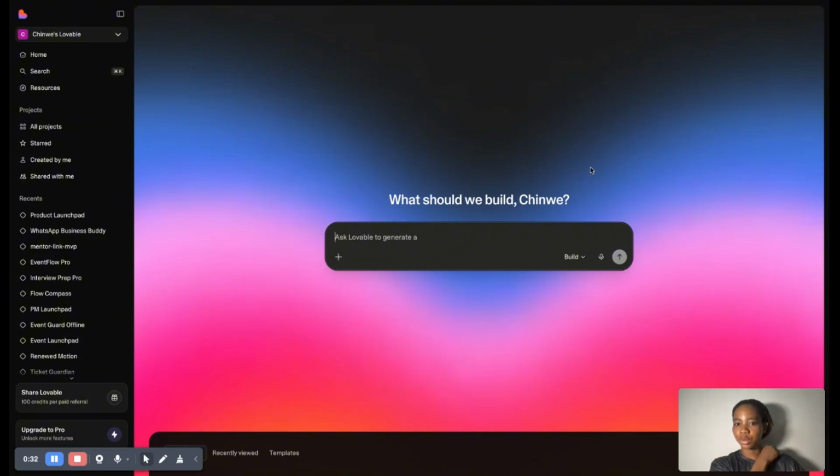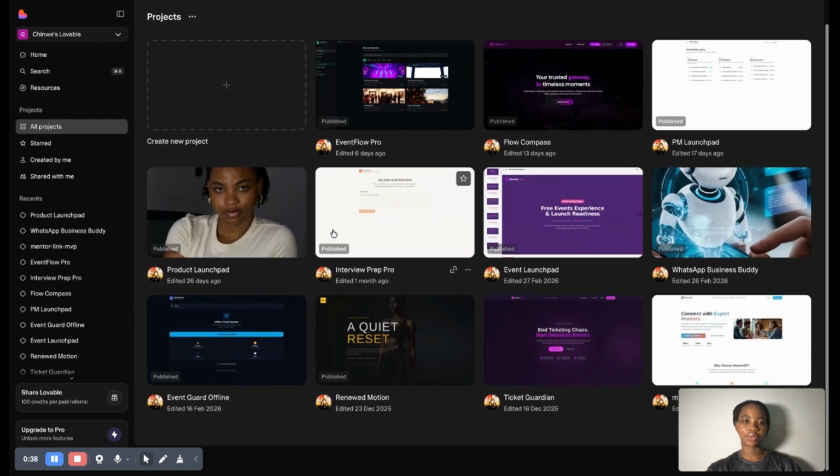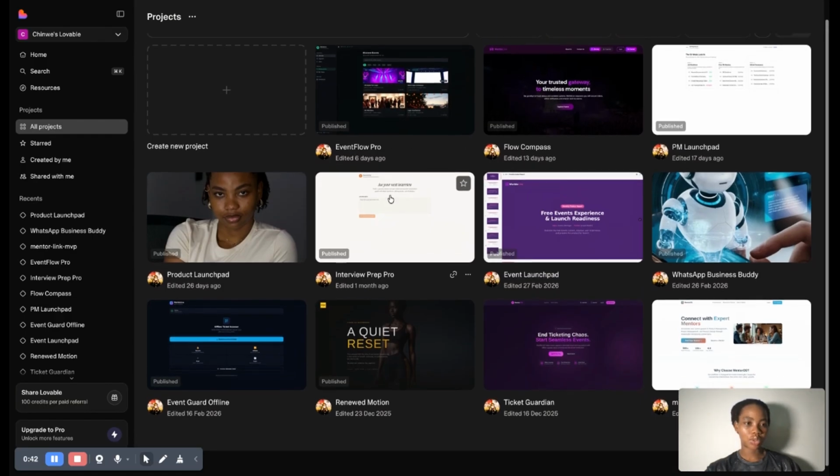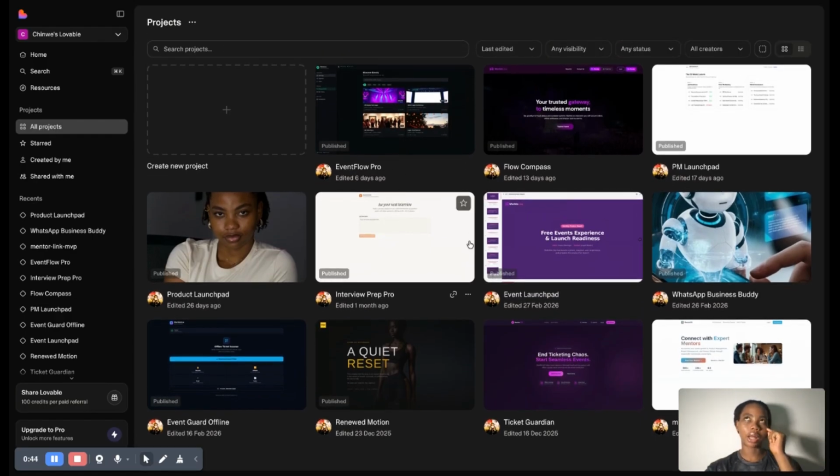Okay, so I'm just going to be clicking on all projects so you can see all of the projects that I was able to vibe code using Lovable. I'm just going to pick about, let's see if we can do about 3 to 5, just review 3 to 5 vibe coded projects quickly.